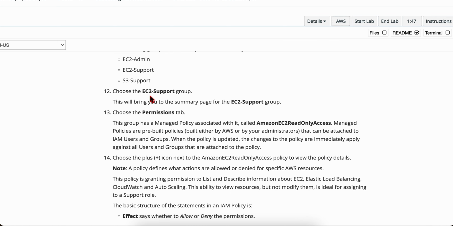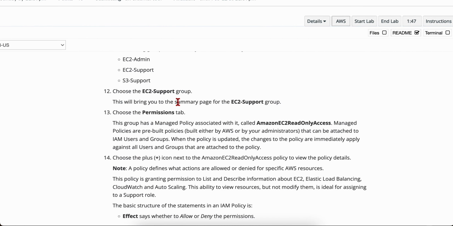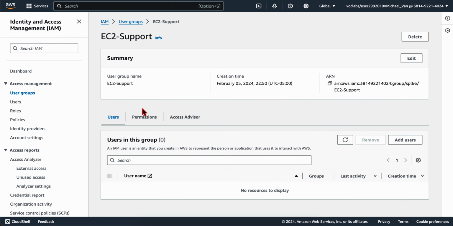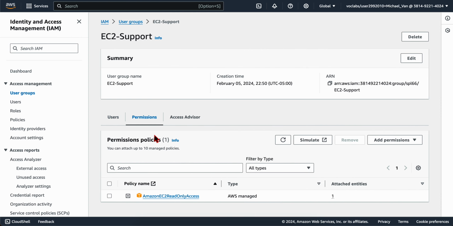Now choose the EC2 support group. This will bring you to the summary page for the EC2 support group. This is the EC2 support group summary page. It shows the group name EC2 support, the creation time, February 5 today, and the ARN, the Amazon Resource Name, right here. Now what we're going to do is choose the Permissions tab.